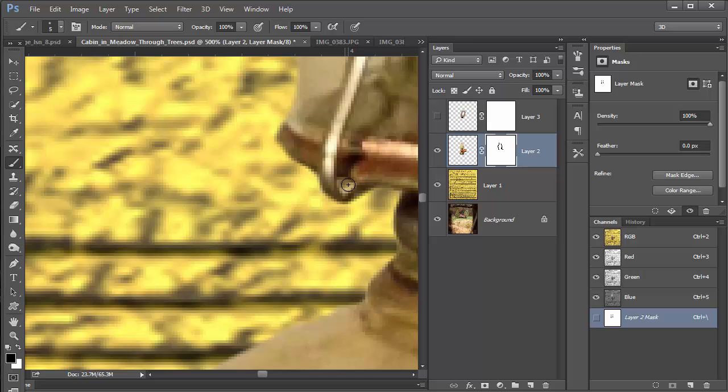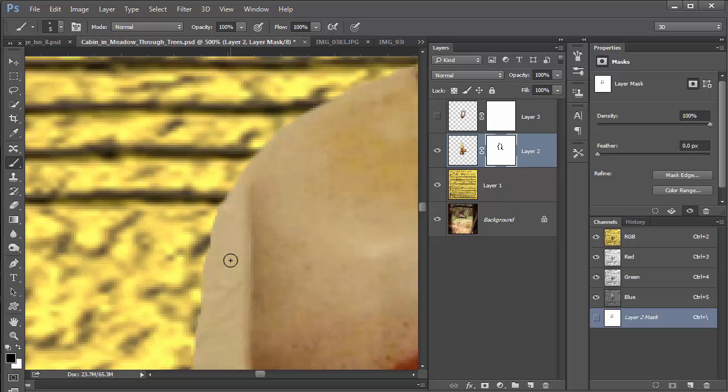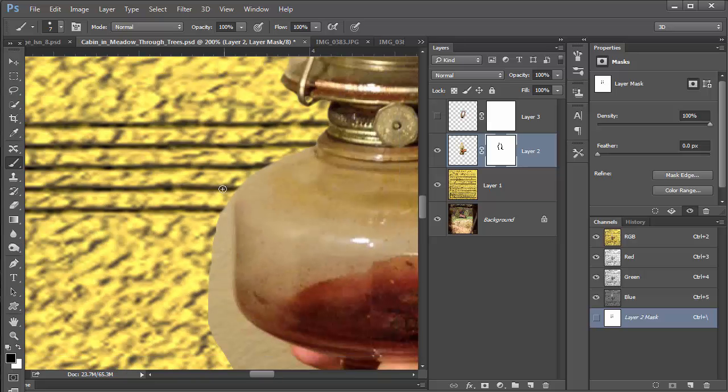Go in there, go a little bit small, zoom out, Control minus, get a bigger brush again.